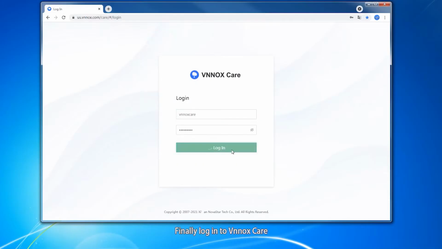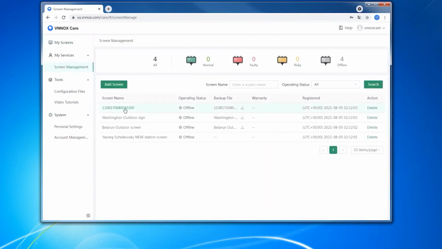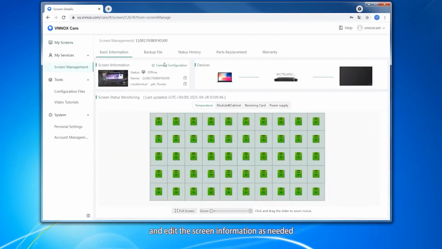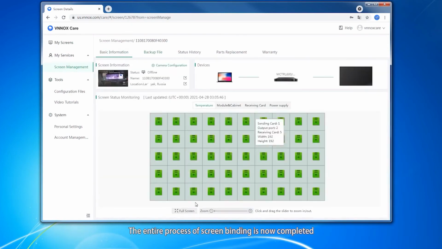Finally, log into Vnnox Care, find the screens you just bound in Screen Management, and add the screen information as needed. The entire process of screen binding is now completed. Offline delete binding is so simple. Have a try with Vnnox Care.